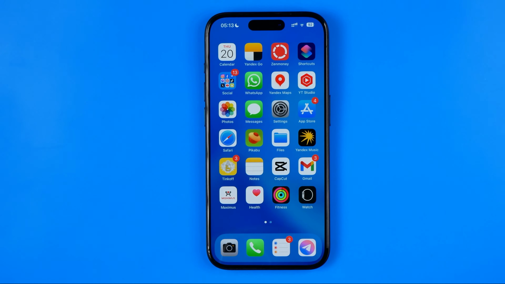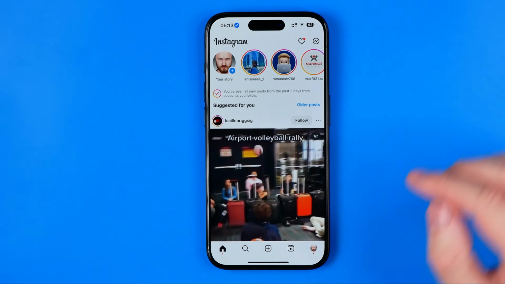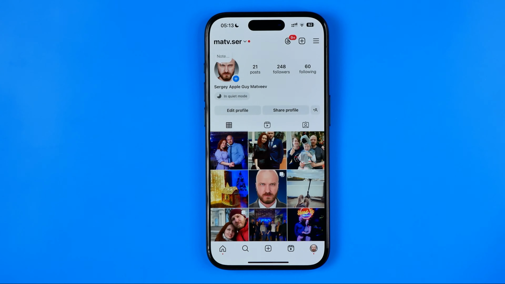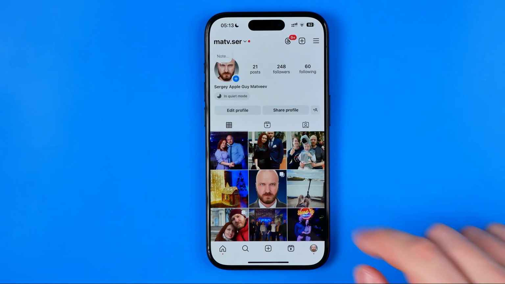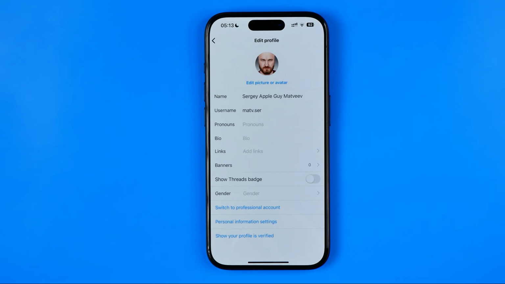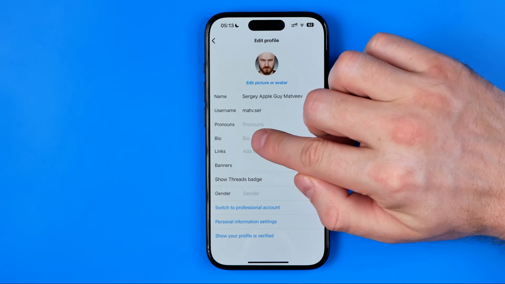Let's get started, guys, and first off we need to open up the Instagram app. Then just tap right here to go to your Instagram profile, and now if you want to add a link right here to your bio, first off you need to tap this Edit Profile button, and then you will be taken to that page where we can add some information to our bio by tapping right here.